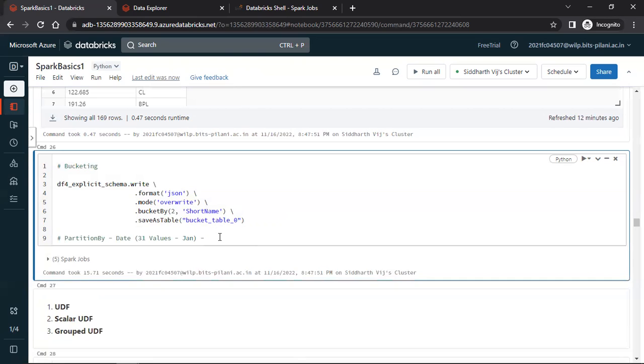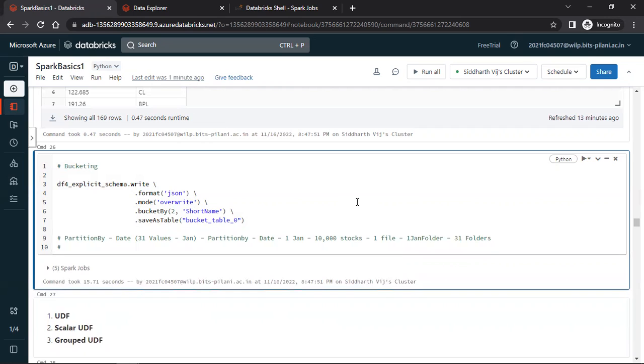Now we partition the data by date. Let's say for 1st of January we have data for 10,000 stocks. All of it goes into just one file, and this file sits in a folder called the 1st Jan folder. This is a simple way of explaining it. So this will give rise to 31 folders or 31 partitions in the backend, in the DBFS file system. Now, what if we don't want this many folders?